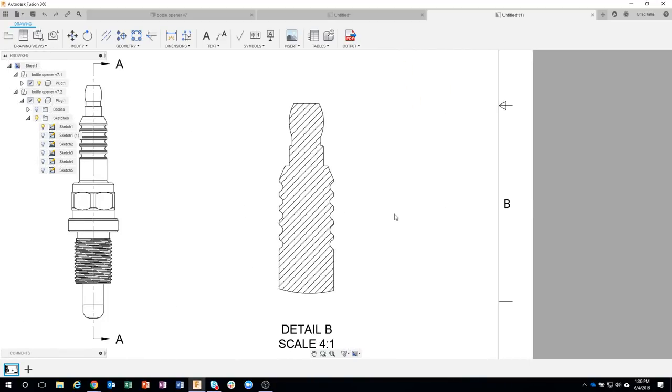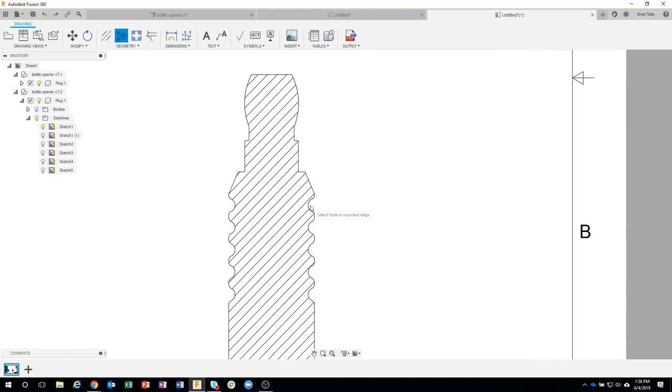On this detail view, I want to add some dimensions. So I'm going to zoom up here a little bit and show another command. Coming over here, you can see we have a center line and then a center mark. Center mark is for circular items, you can see that from the icon. So I'm going to click on center mark and get near this arc right here. When I click, it's going to create a little center mark for me. So I'm going to place those like so.